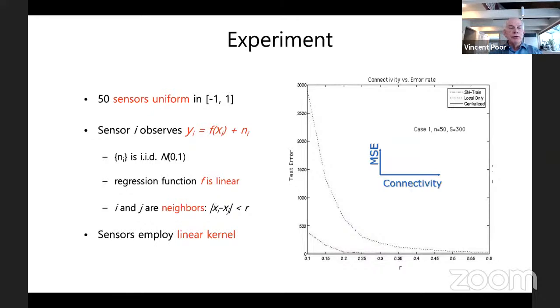So here's an example. This is a situation where we have 50 sensors uniformly placed along the line between -1 and 1. Each sensor observes a function of its location plus Gaussian noise. We're trying to learn the function f. That's the goal. In this case, it's linear. And we're going to do kernel regression with a linear kernel. So it's kind of an easy problem, but we can do harder problems too and get similar results. And we build a topology by letting two sensors be neighbors, that is, connected in the bipartite graph, if they're within a radius r of one another.